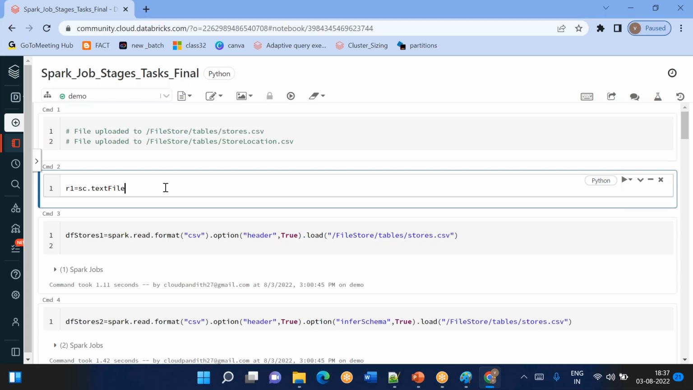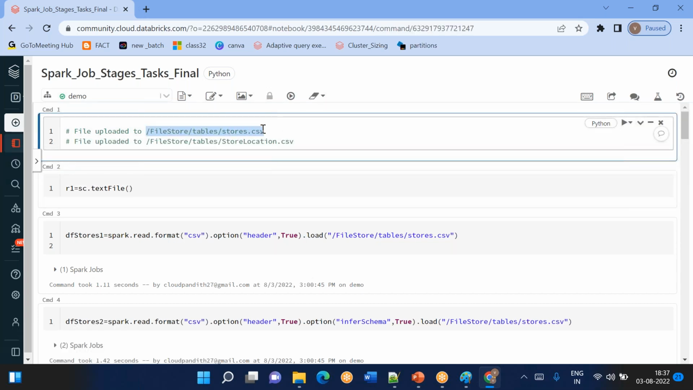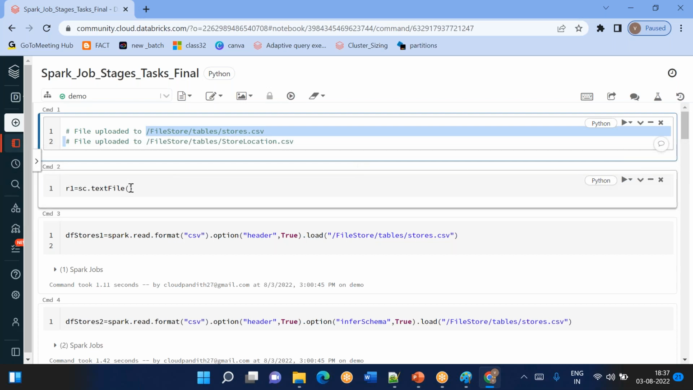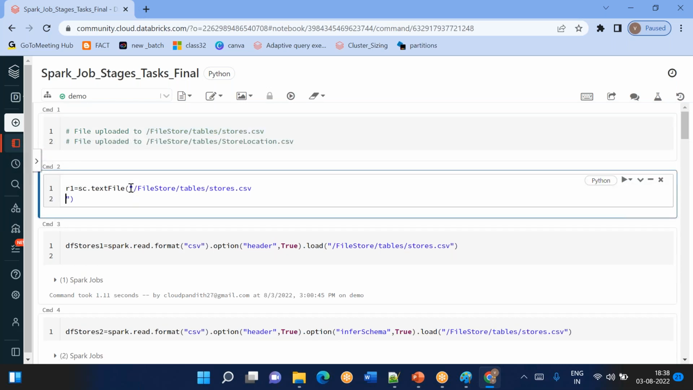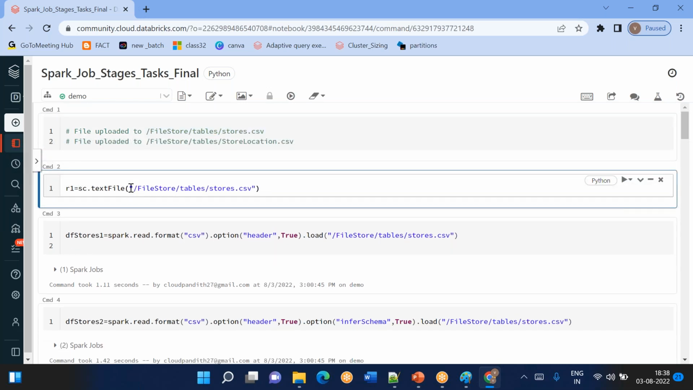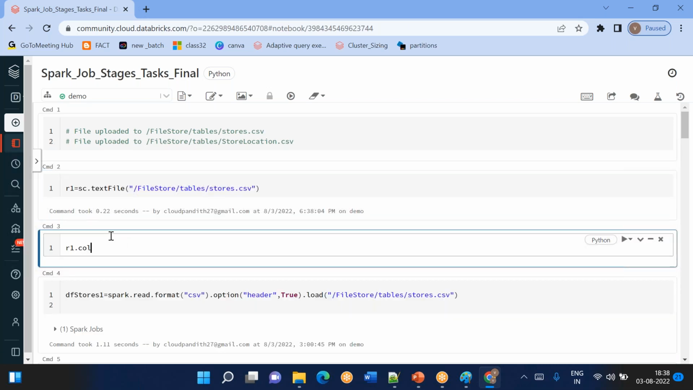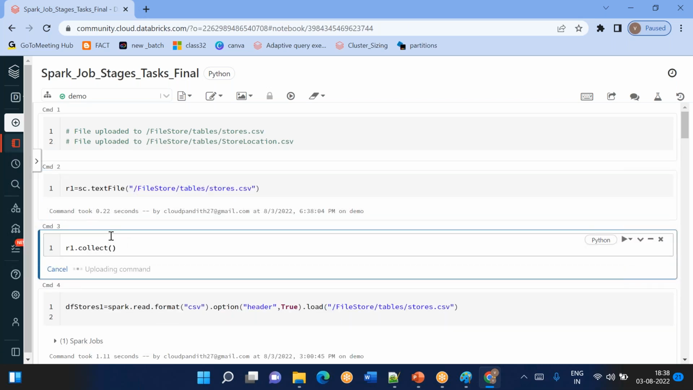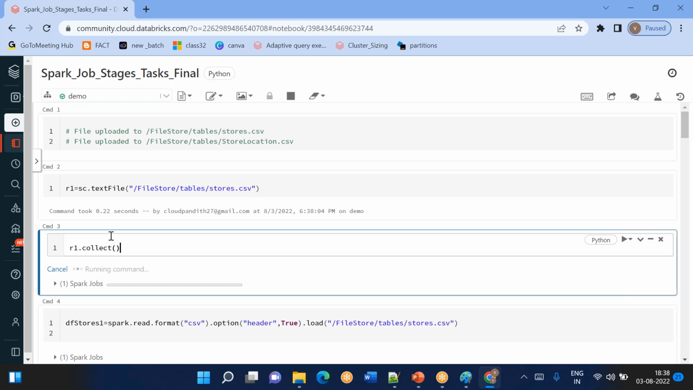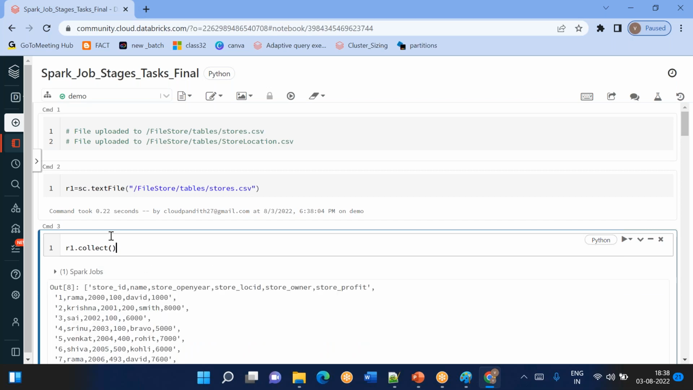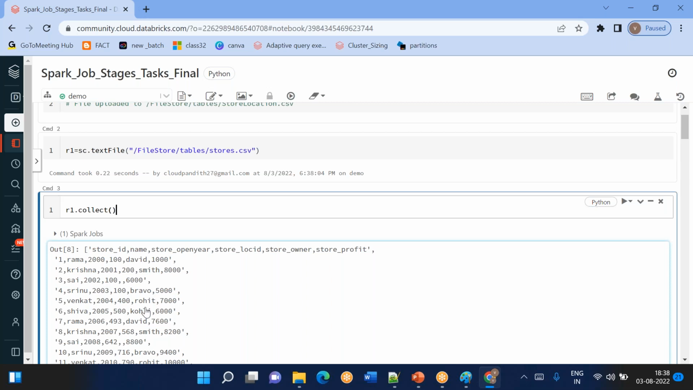Okay, so I'm using textFile and putting this file. Execute this, no issues, very good. R1 dot collect. What is collect? Collect is nothing but an action. Okay, it is kicked off. Very good, basically data is available now.